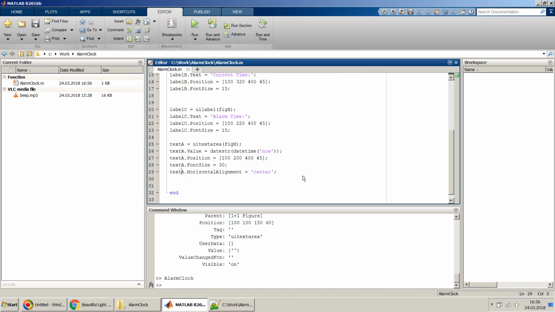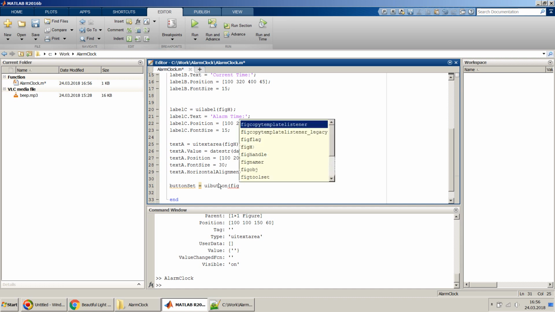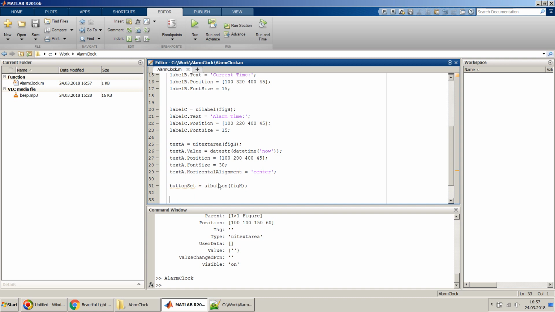Now to set the clock, we need a button. So probably I'll name it set button or button set. Probably I prefer to keep the name like button set, because by the first name itself I can make out what the object is. So I create a UI button, and then create a parent as the figure handle, because everything is happening in the same figure. And let's see what the properties of this UI button are.